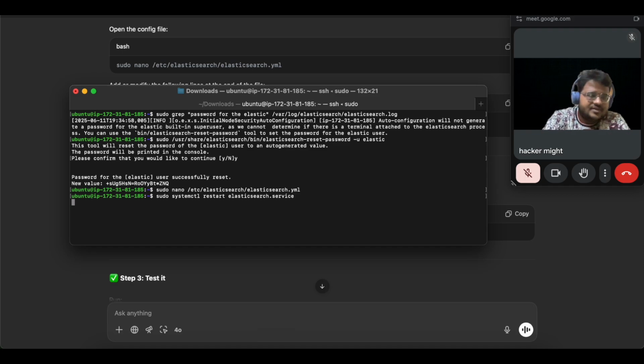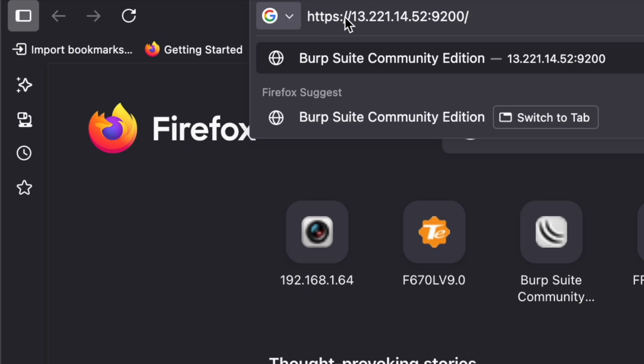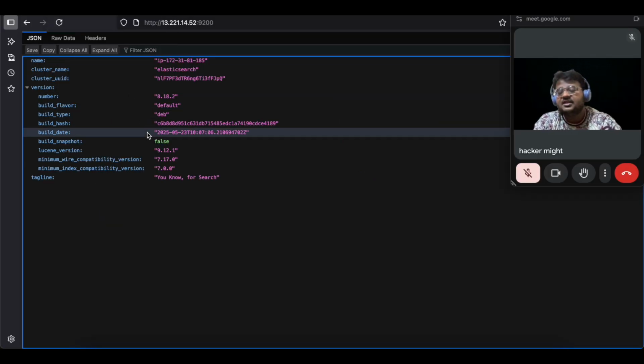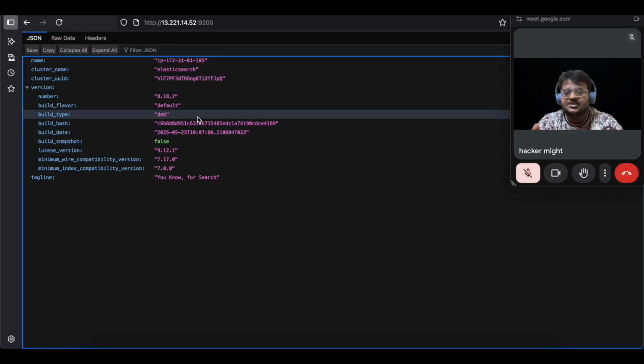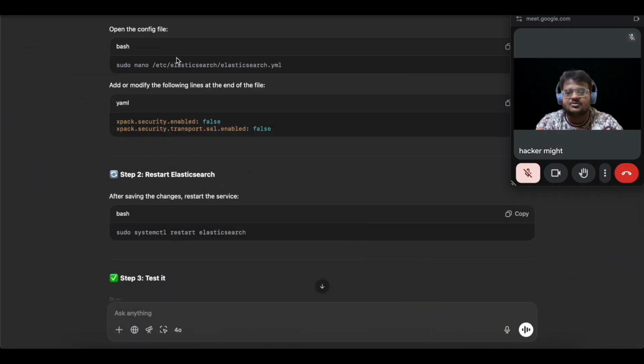So what I'm saying is that if you find Elasticsearch indexes without authentication, what you can do is add garbage data, delete all the data, delete all the indices. Ah, it's done. Let's see. It's happening on HTTP and it is without any authentication.